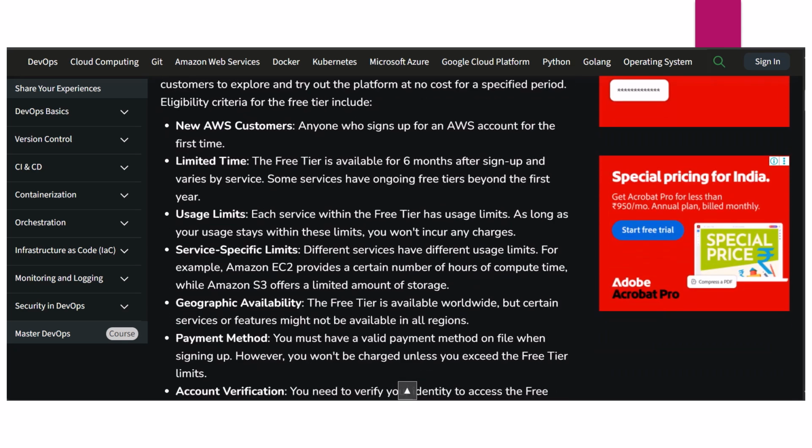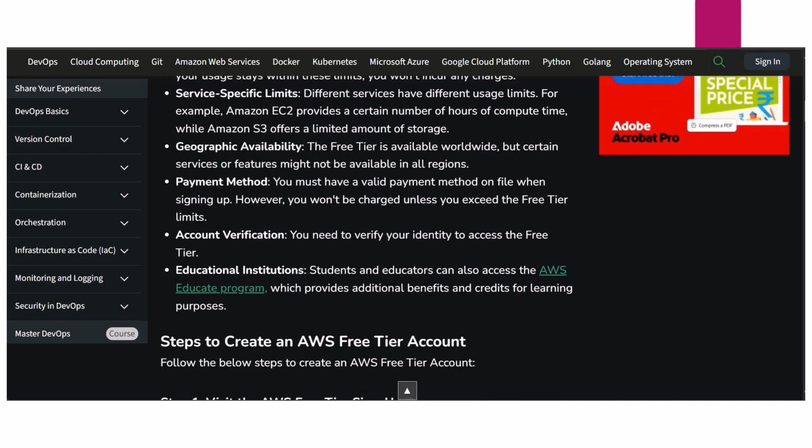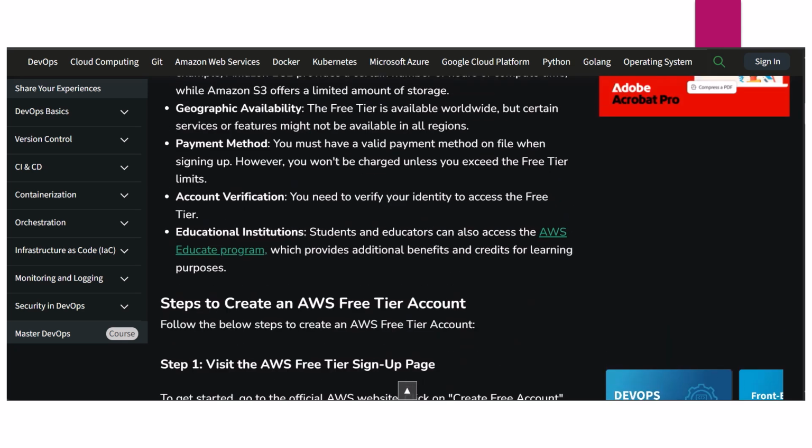So a new AWS customer, anyone who signs up for a new AWS account for the first time, gets a limited-time free tier, which is available for 6 months after sign up and varies by the services. They clearly mention that it varies by the services. Some services have an ongoing free tier beyond the first year. Usage limit: each service within the free tier has a usage limit. As long as usage stays within these limits, you would not incur any charges.